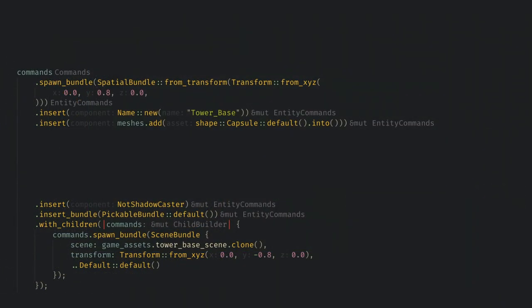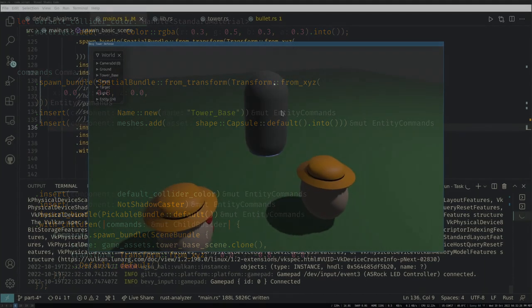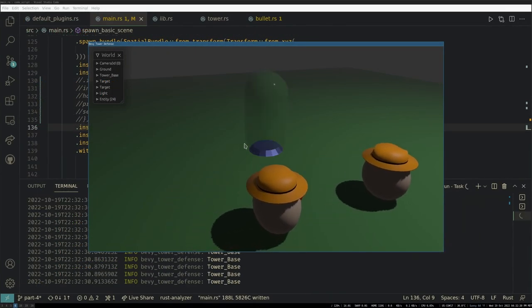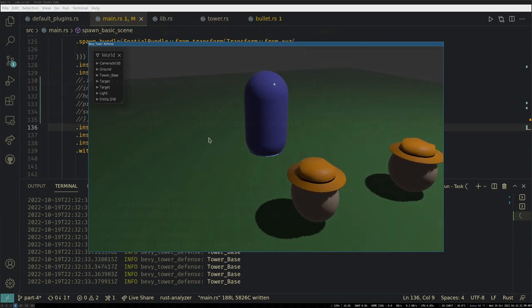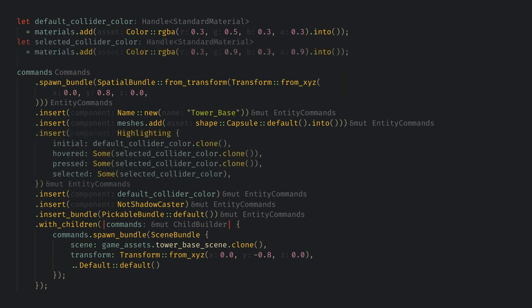To fix this, we just need to add a material to our parent entity. Now, when we run the game, we see that the model is selectable, and its material is changed by the mod picking plugin. As one final touch, I want to customize the selection colors, to make them transparent and a bit softer. So I'll add the highlighting component, which lets me set the different materials.